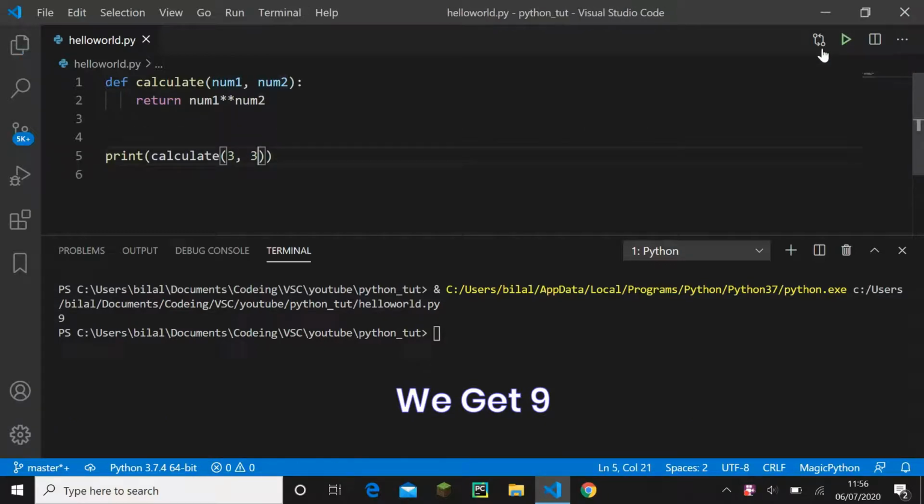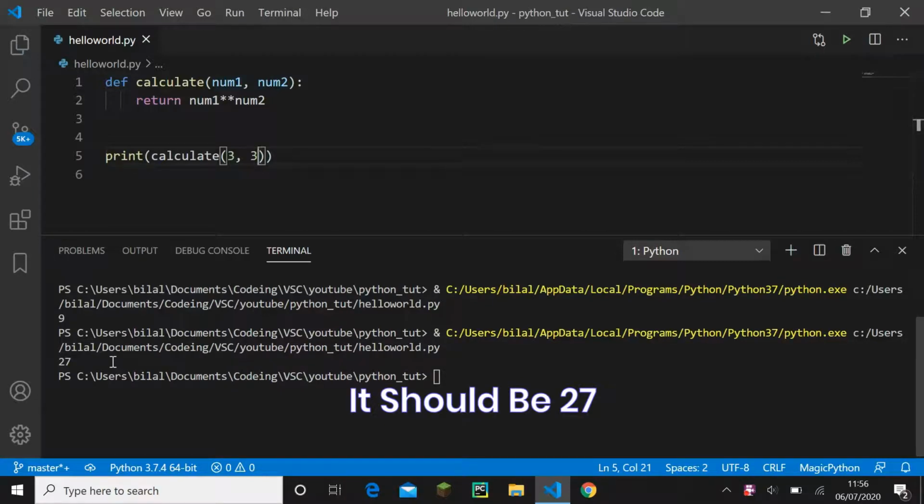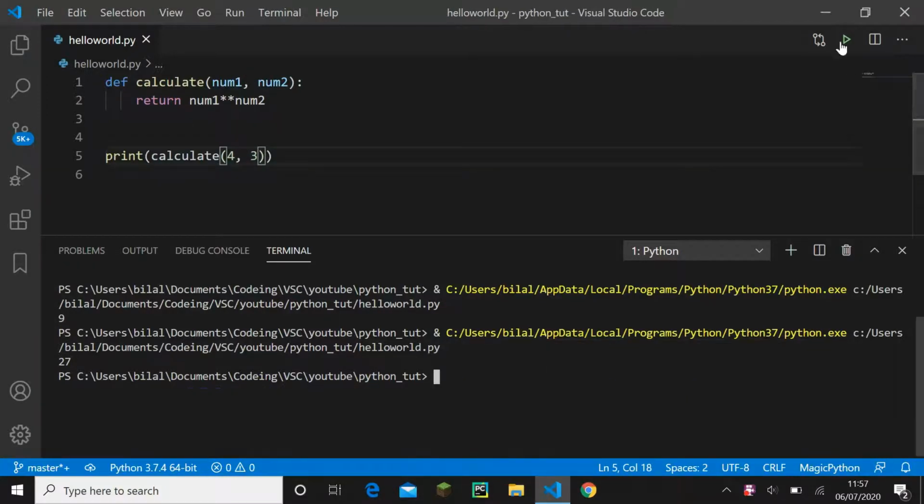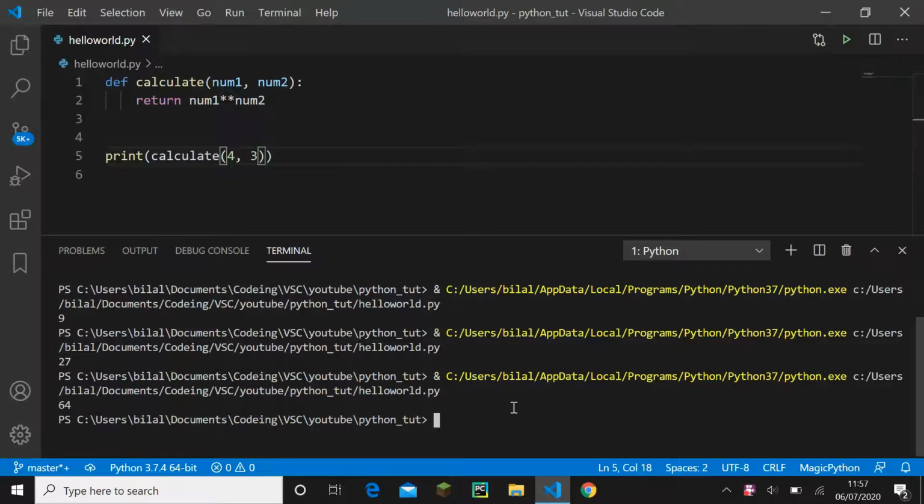If we do 3 times 3 times 3, it should be 8. Never mind, it should be 27. My math is awful. 3 times 3 times 3 is 27. So we could do other numbers like 4 times 4 times 4, which is 64.